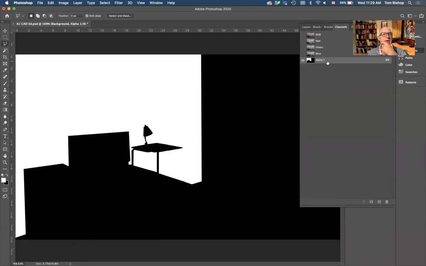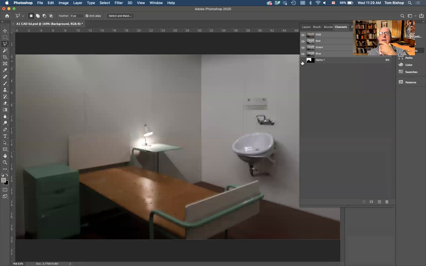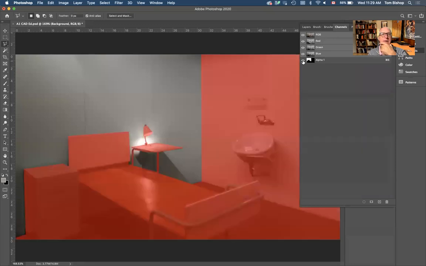That's what my alpha channel looks like. You see what I mean? I've gone through and kind of carefully selected things and then saved that channel, and I end up with this alpha channel. So if I turn that on, I can see what I've selected. In other words, the reverse of the selection. You can see what I haven't selected.